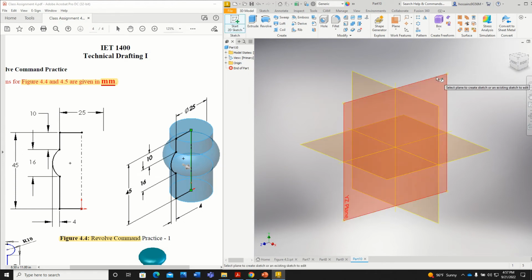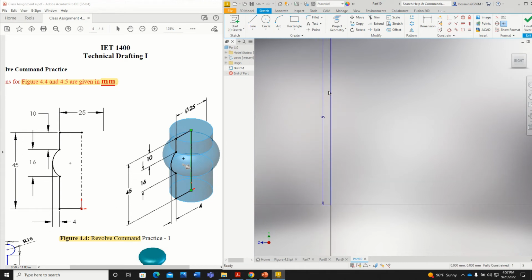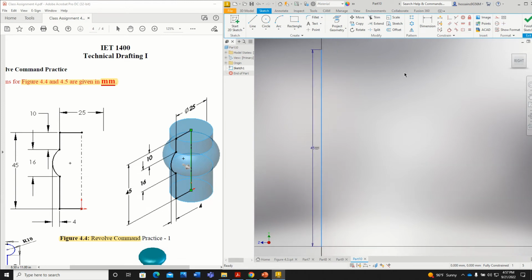You can select any plane. I am just choosing YZ plane. Alright, then start the line, make the line vertical, which should be 45 millimeter. This should be central line. So select this line and make this central line from here.